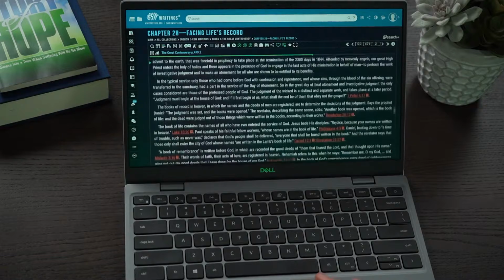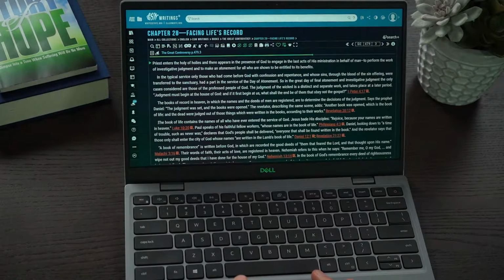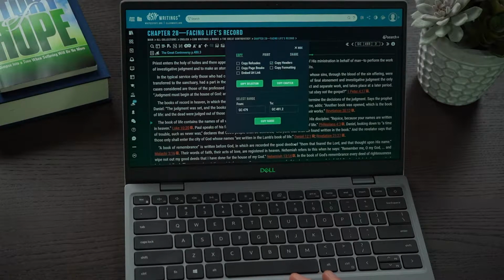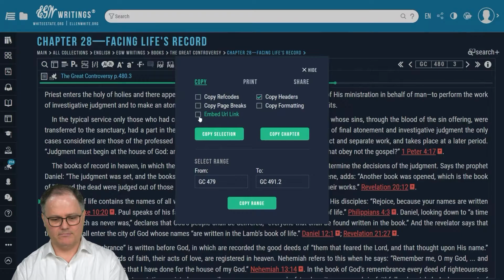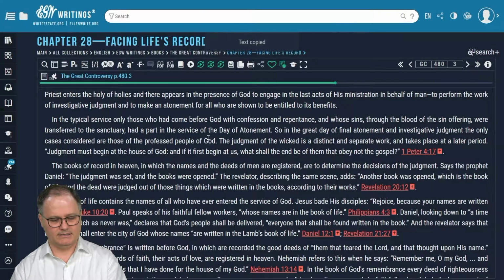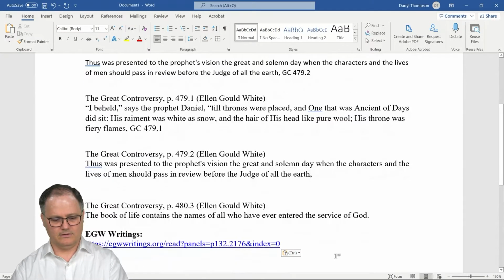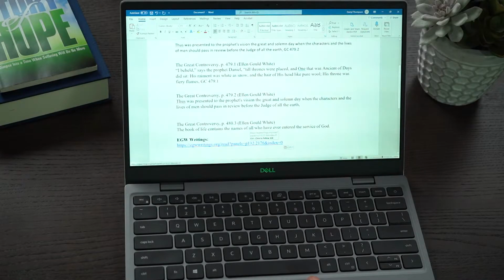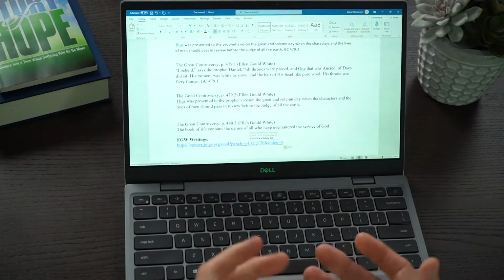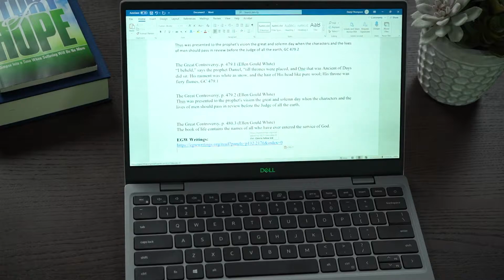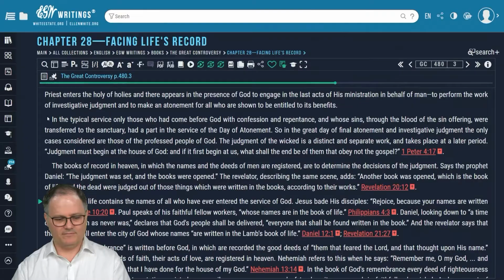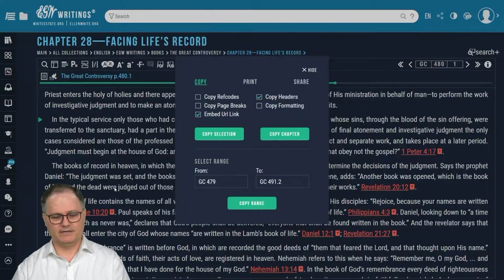Now there's another useful feature that we have in here. Say I select this sentence of text and I click copy. I can also say embed URL link. And if I copy this selection and I want to go and paste this on a social media account, you can see here that I have a useful link back to EGW Writings that if a person clicks on, they can reference back to the website where you got this link from. So there are some of the tools that we have buried in the copy link.